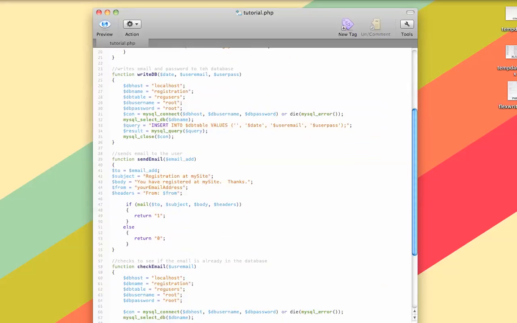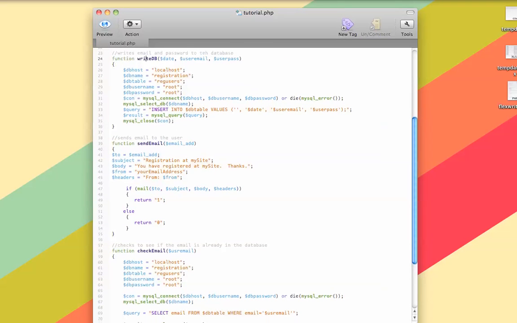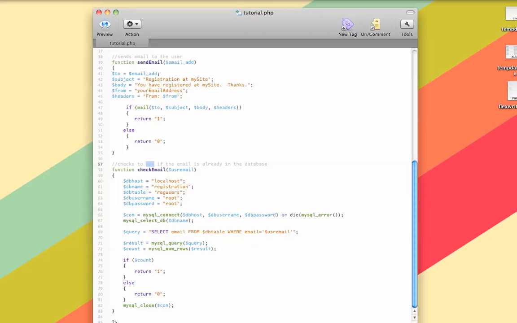Alright, one thing you'll see is I have 3 functions here. One's write to database, one's send email, and one's check email. The first one that gets called is check email, and what it does is it checks to see if the email address that's being submitted already exists in the database. If it does exist, it returns a 1. If it doesn't exist, it returns a 0.